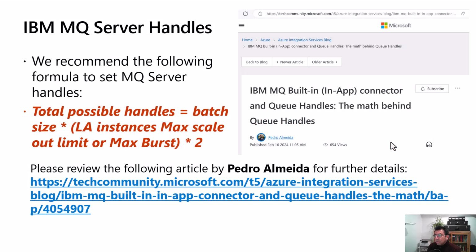Let's start with the concept of handles. Handles, they represent object connections within the messaging system. They allow applications to interact with queues and other resources in a reliable and decoupled manner. Any successful MQ open call will result in an object handle, but in some scenarios we have found that some IBM MQ servers run out of resources, run out of handles. We get the MQRC handle not available error.